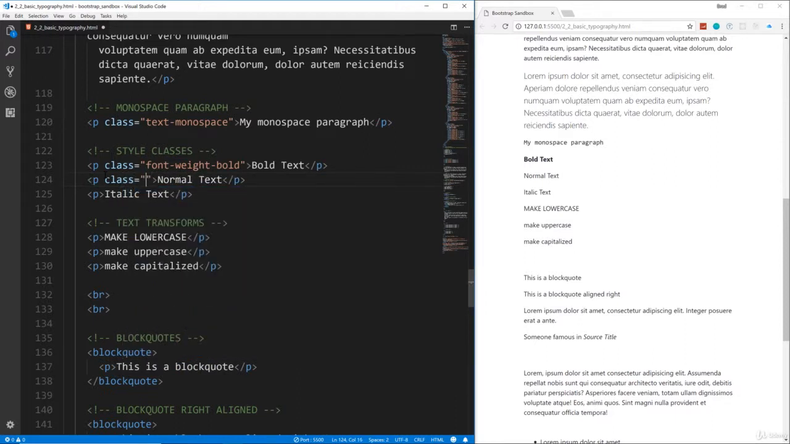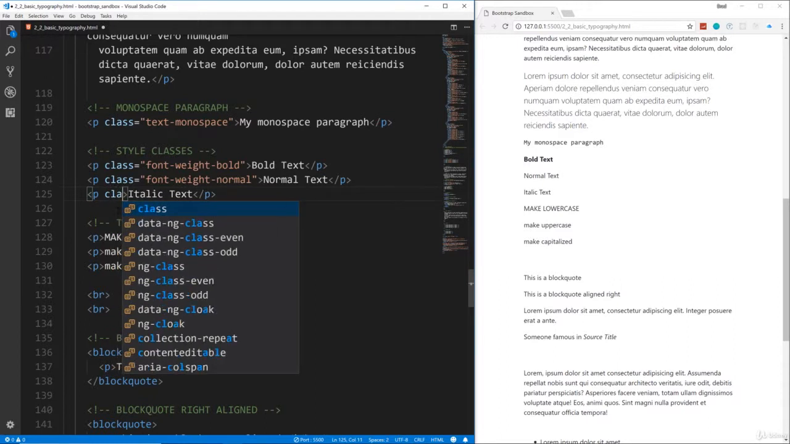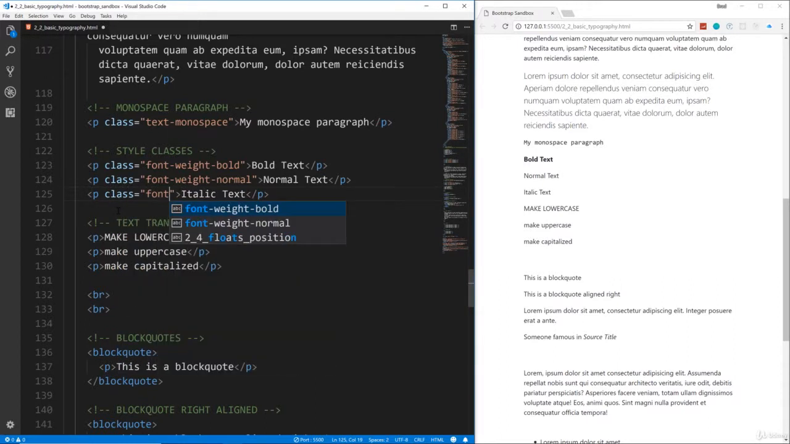Same thing with normal. If by default it was bold, and you wanted to keep the strong tags, you could say font weight dash normal. And of course, that's going to just stay normal. If you wanted to make it italicized, you could do font italic and save, and you'll see now it's italic.